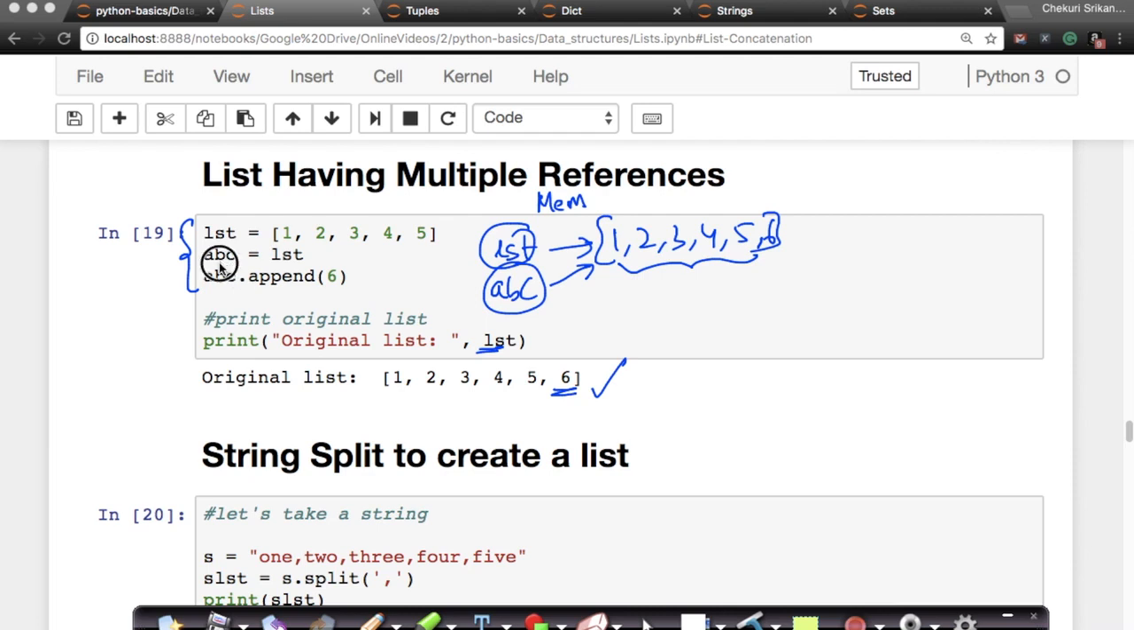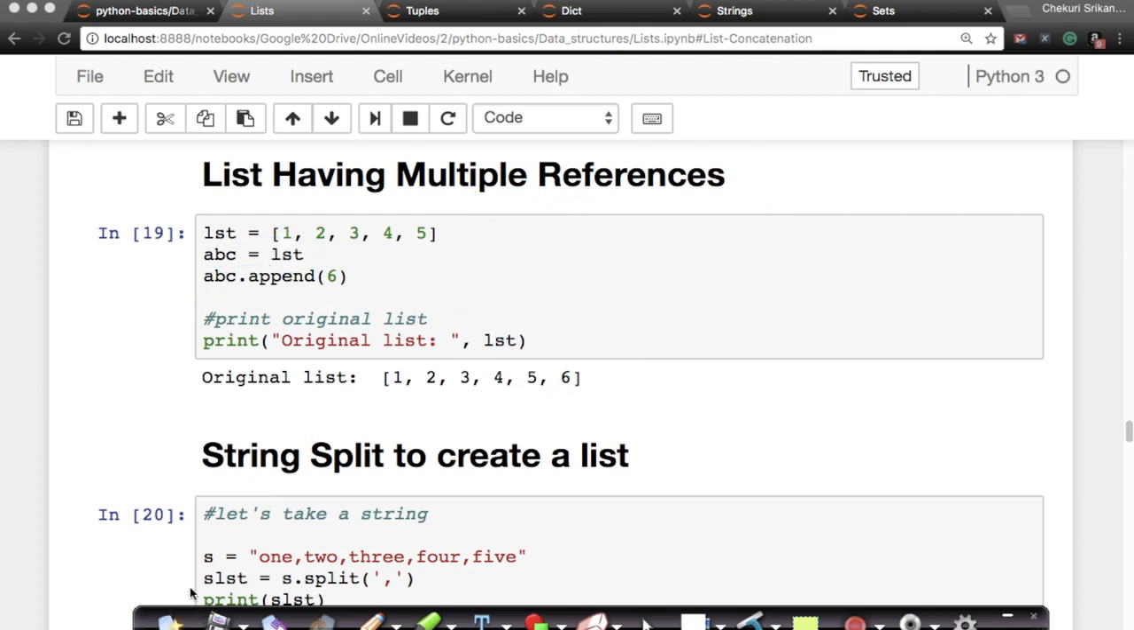So if you change ABC, this is not a deep copy. I'm not creating another memory location with 1, 2, 3, 4, 5 when I do this. I'm just creating a variable called ABC, which is pointing to the same memory location as my list. This is what is happening internally in memory. So these are two references, reference 1 and reference 2, to the same memory location. Any edits you do with ABC will be reflected in your lst. Okay, so let's go down now.